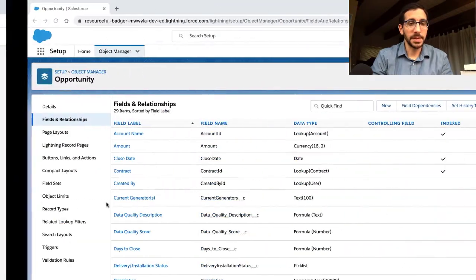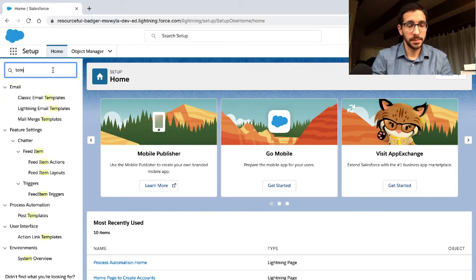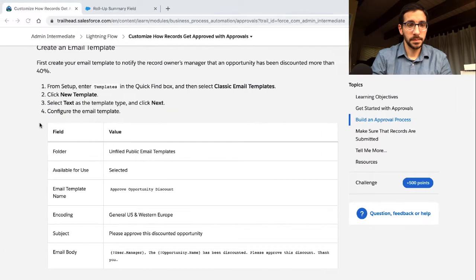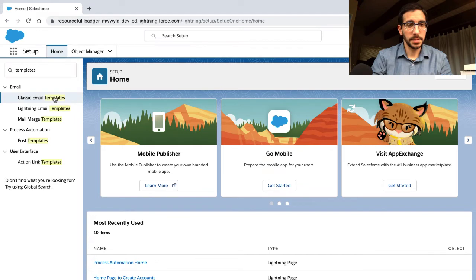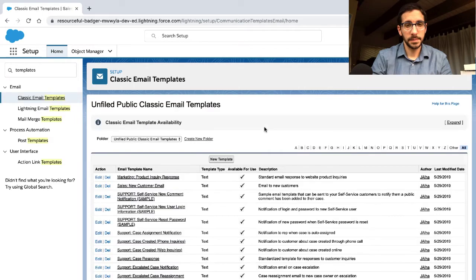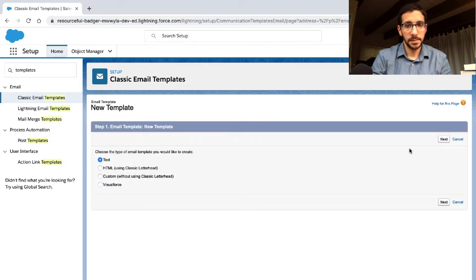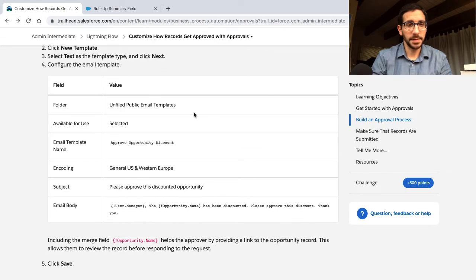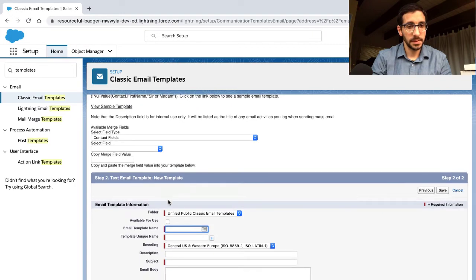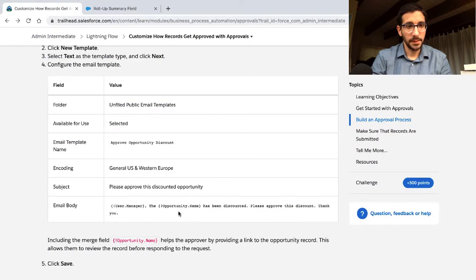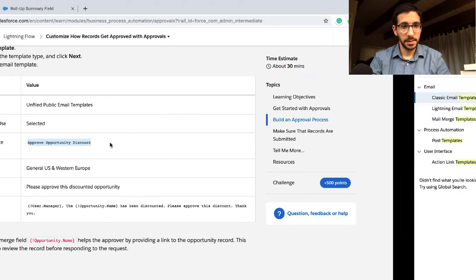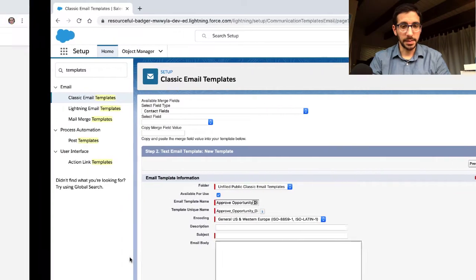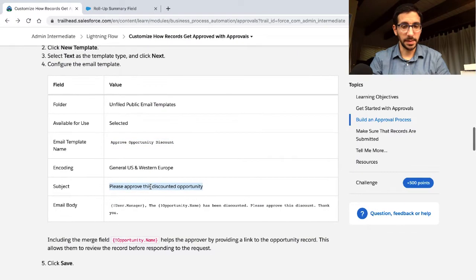First, from setup, type templates in the quick find box, and select classic email templates. Select new template, text, next. Configure the email template folder: unfiled public email templates. Available for use is selected. Email template name is approve opportunity discount. General US Western is fine. Subject: please approve this discount opportunity.